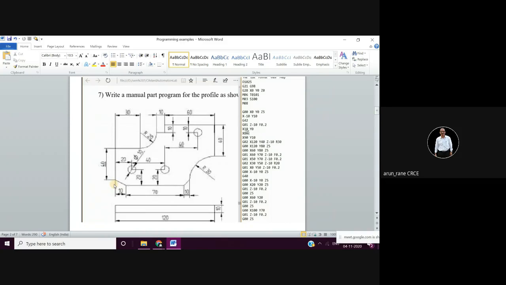G42. So now x10 y0. So now from here it's going to come. So I think this distance is 10 mm. So now from here, it is on the right hand side. Earlier the cutter was here. So now the cutter will come this way, x10 and y0. Then it will move to this point, that is x80.